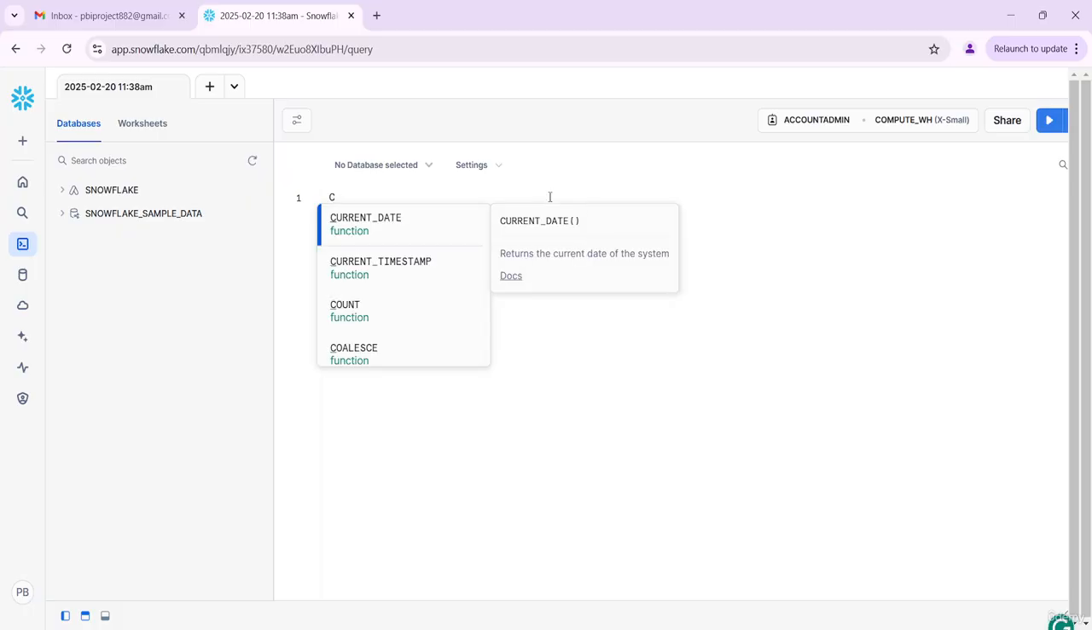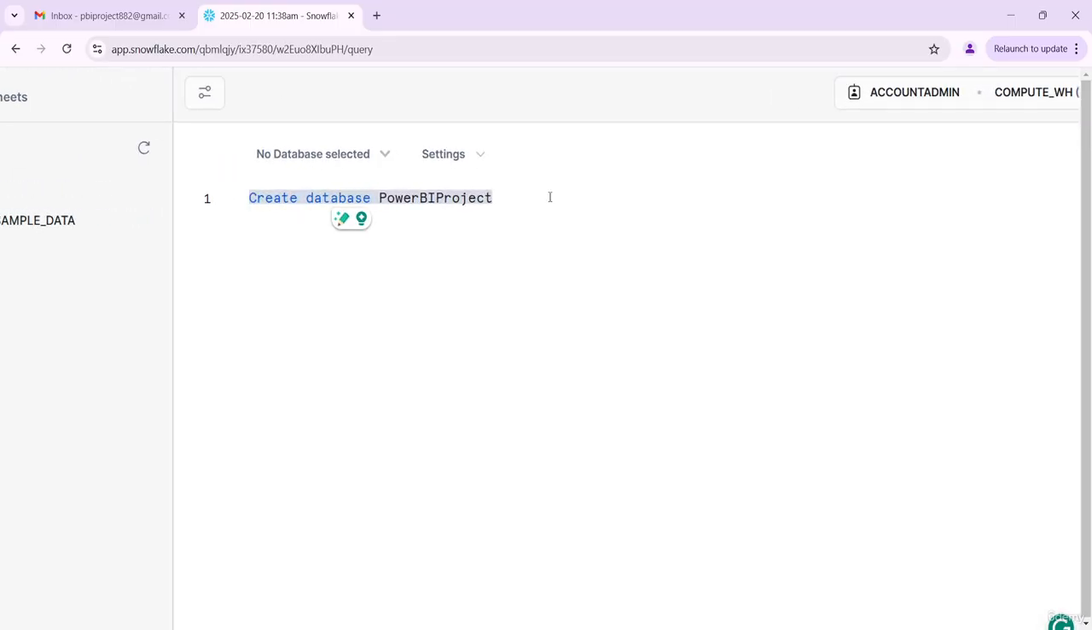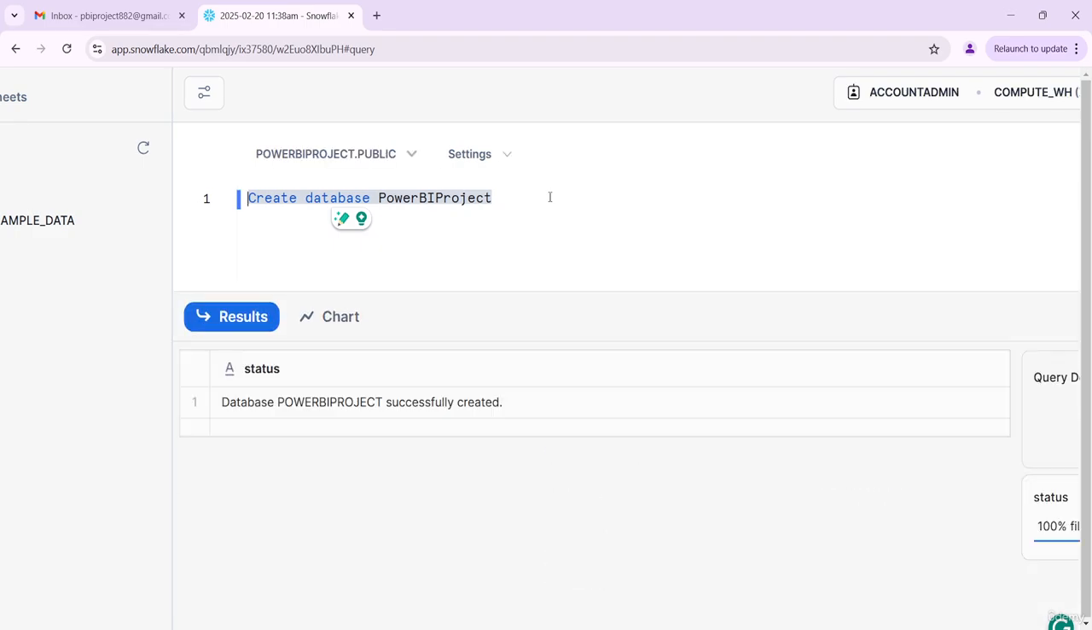So let's create a database by the name Power BI project. Select this code, and simply press Control Enter from the keyboard to execute it. So commands completed successfully. Database Power BI project was created successfully.